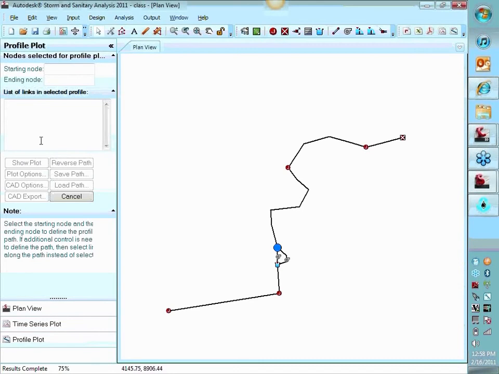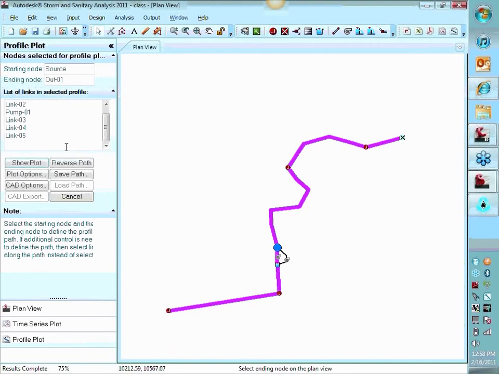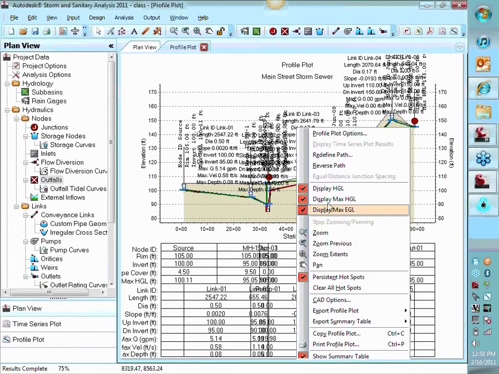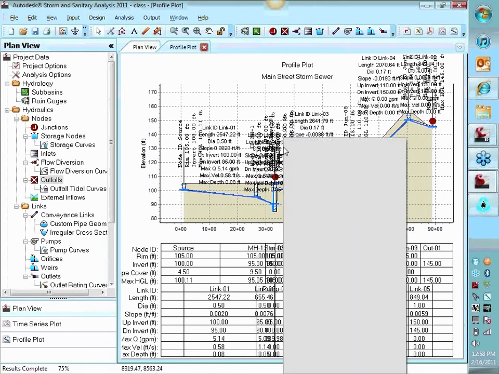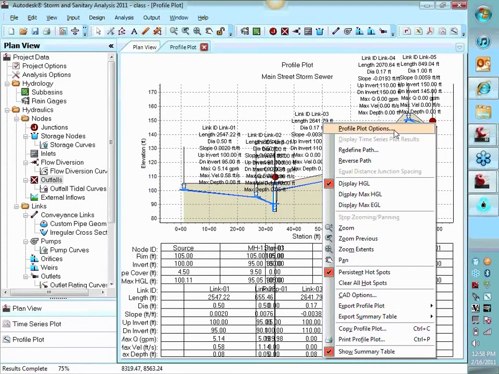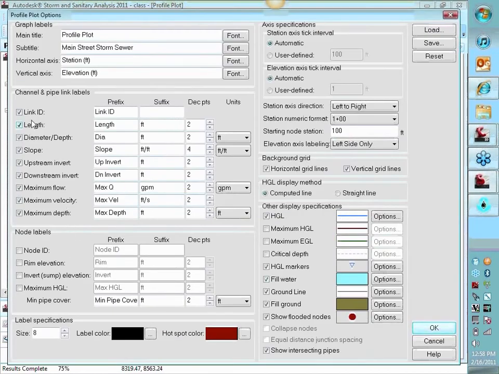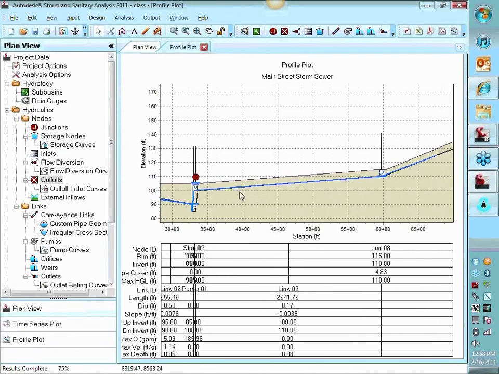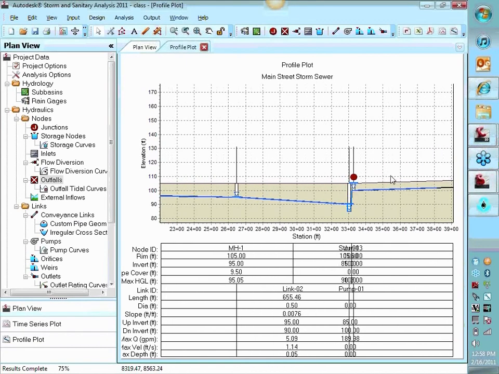And I'm going to look at the profile again, and turn off some of this stuff. Go back in here. I don't need all this text. All right. So essentially what you see on the screen here is your hydraulic grade line.